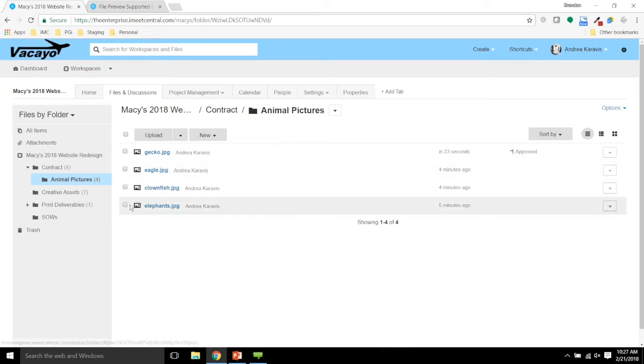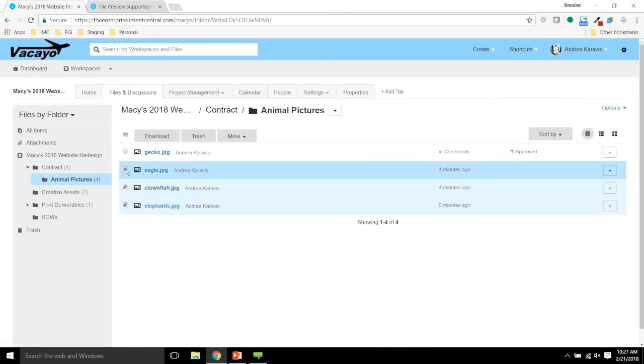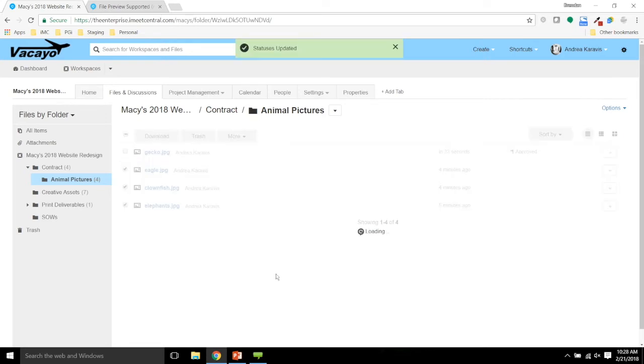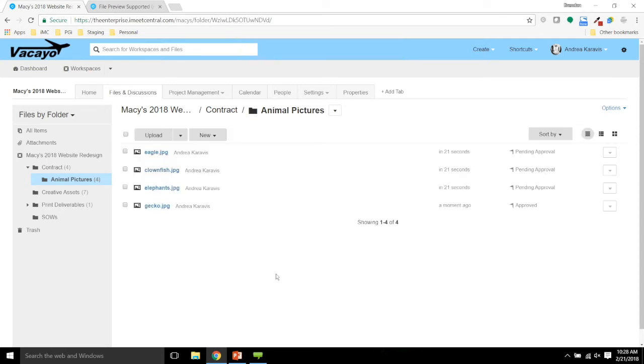You can also bulk change file statuses by clicking these little checkboxes, and then clicking the More button up at the top, and indicating that all of these are the status pending approval.